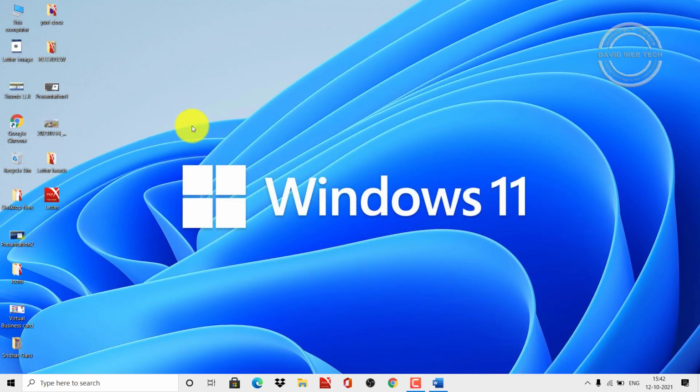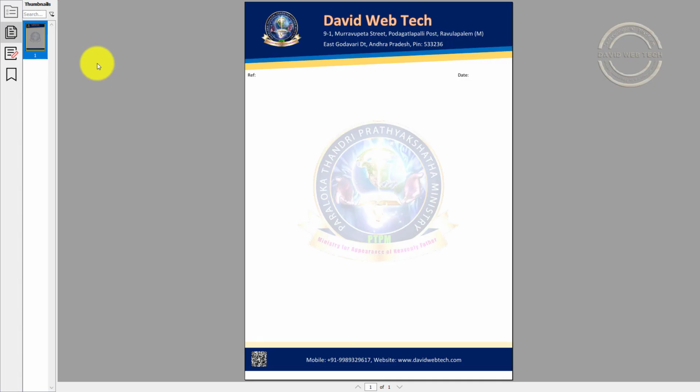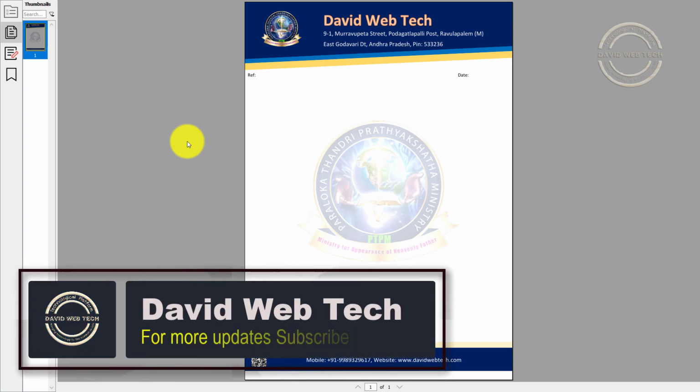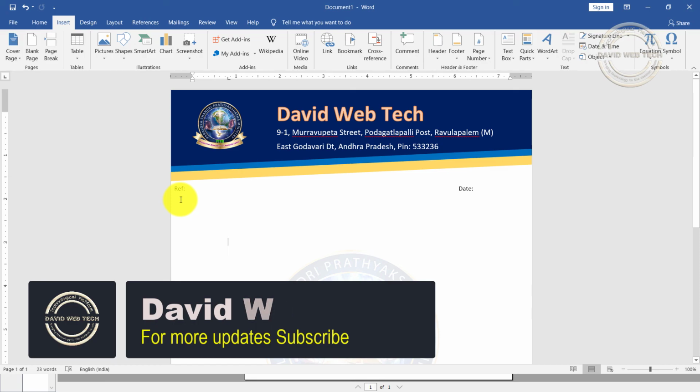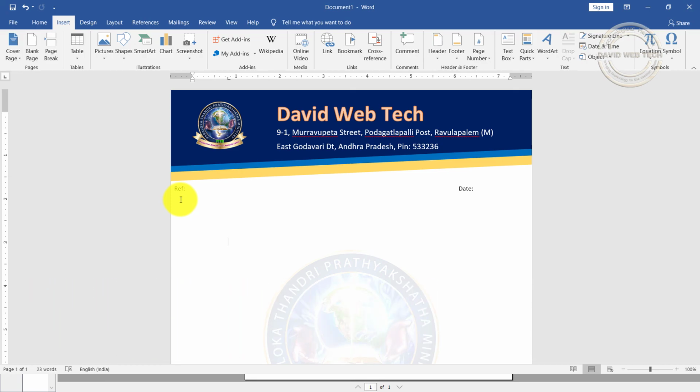So let's open that letterhead. So this is the letterhead, friends. So you can print directly, by printing on bond paper. So the letterhead should look nice. So that's it, friends. Like this you can create a professional letterhead by using MS Word.